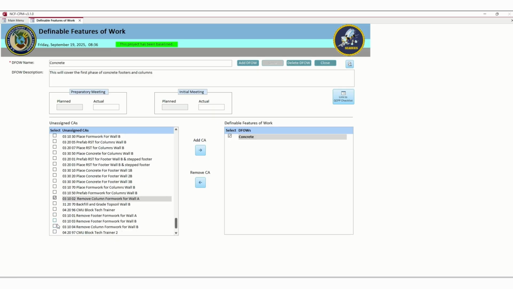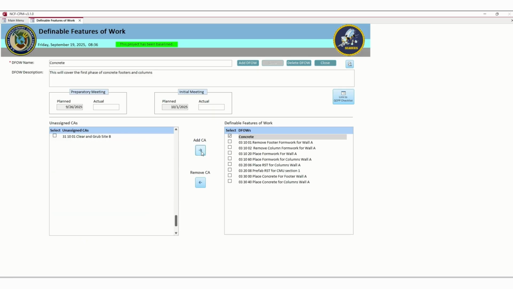And you can have multiple cache sheets in a deval. So I may not have gotten them all, but just for this training, I select them, I hit add, they're automatically added. It will then populate based off the first cache sheet when you should have a preparatory meeting, when you actually had it, and then your initial is planned, and when you actually had it.